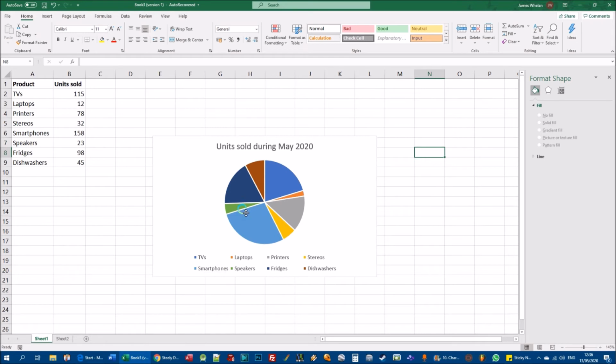This chart is color coded. And this is one of the ways in which pie charts are sometimes not the easiest to read, because we can see the TVs is blue, but depending on your ability to detect color, this blue and this blue, well, which is which? What we can do is hover our mouse over any of the segments in the circle, and we'll be told which one it is.